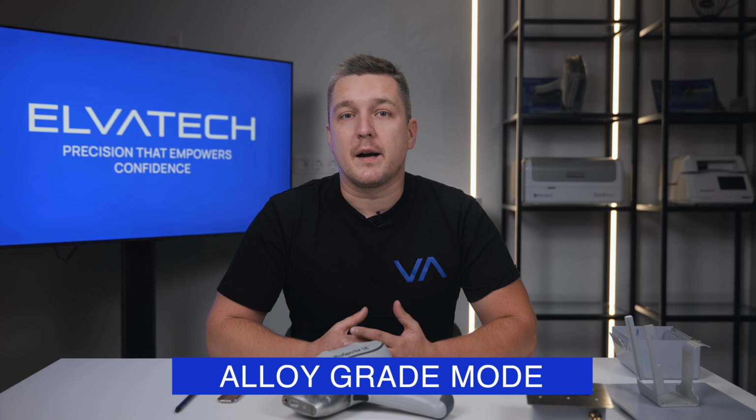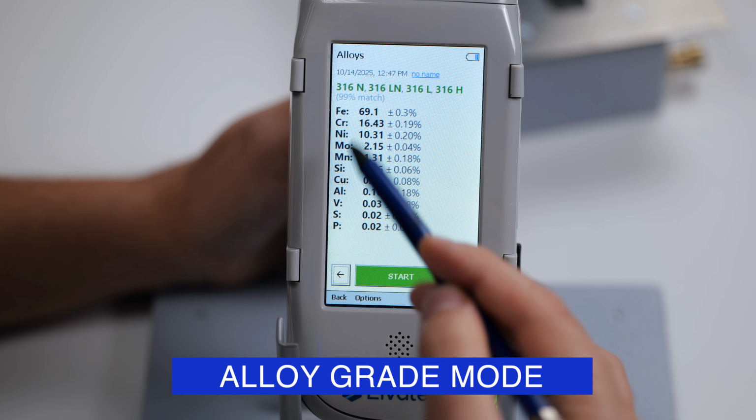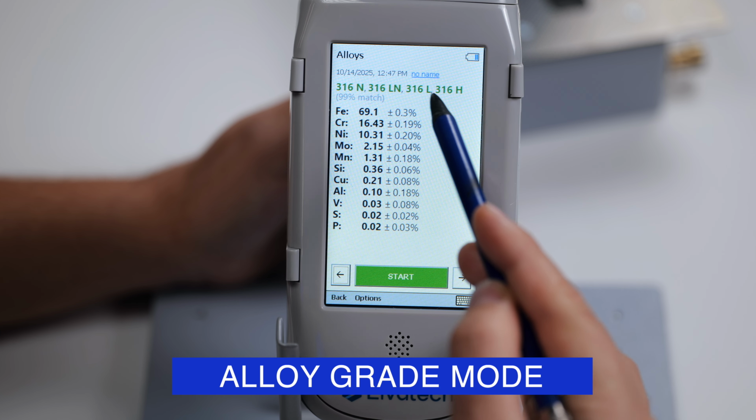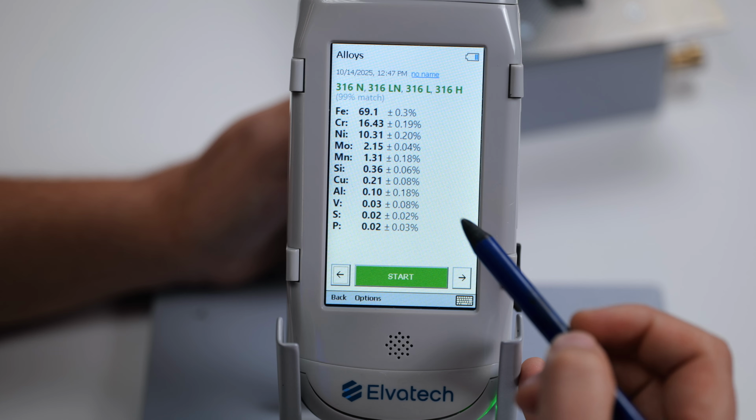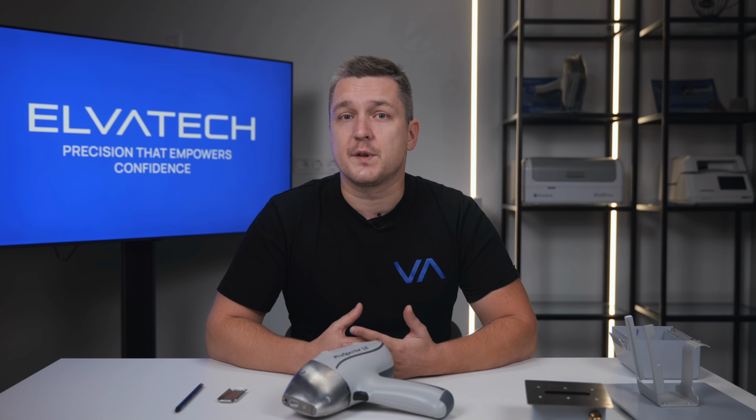The next is alloy grade. This mode automatically selects the name of the standard alloy that your sample most closely matches. This is especially useful in manufacturing or metal sorting facilities where you need to quickly determine the alloy type.